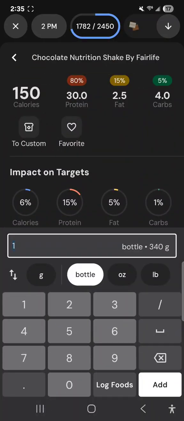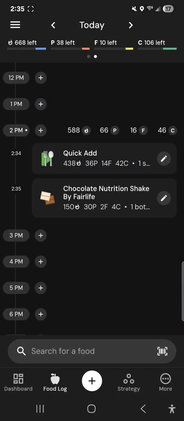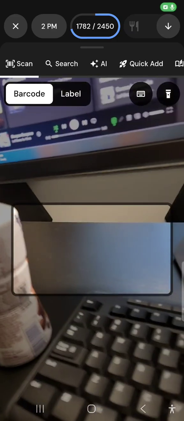It pulls it up: Chocolate nutrition shake by Fairlife. Macros match what's on the nutrition facts label. And from there, I can simply add that to my day. And there it is. So another example of that would be this bottle of olive oil that I have here.